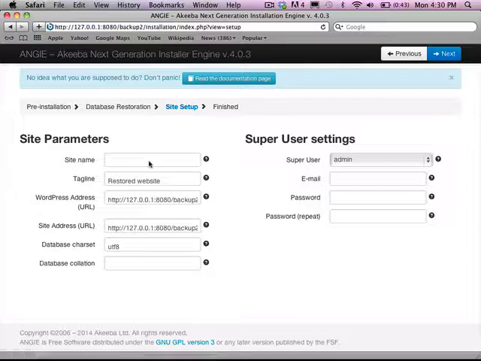Site parameters, put a site name. So this is going to be Backup 2 WordPress Teaching Site. Tagline. WordPress address URL and site address URL, you may have issues here. So I'm going to leave the default again, but if you run into problems such as missing files, or maybe the templates or the themes are missing, you may be directed to put something different in there as well. So I'll just point that out for now. Database character set, you might want to jot that down. Database collation, just leave that blank.